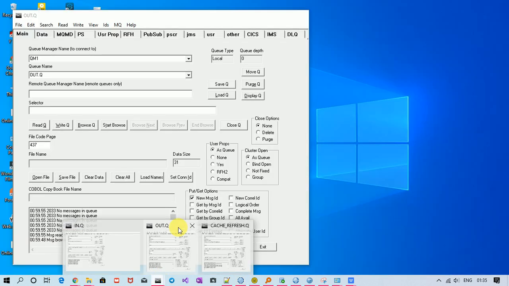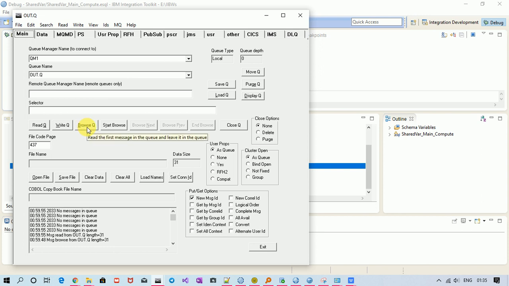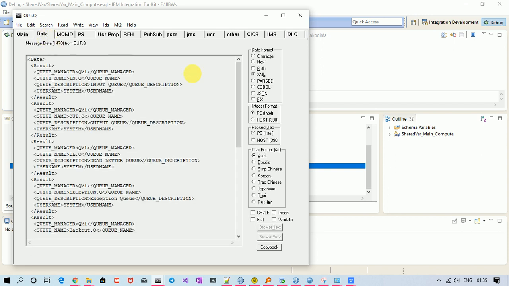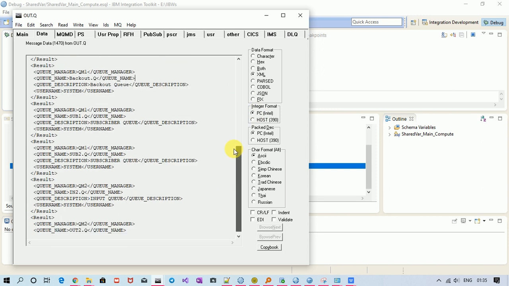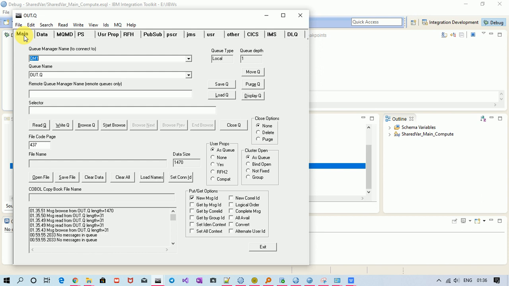And if I browse my out.queue, which I have provided as an output queue, there are 4 messages because I have already executed. Let me navigate to the latest message. See, this message came, right? The information which is retrieved from the database, so this was our requirement.